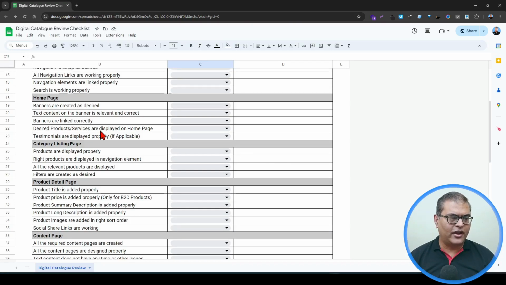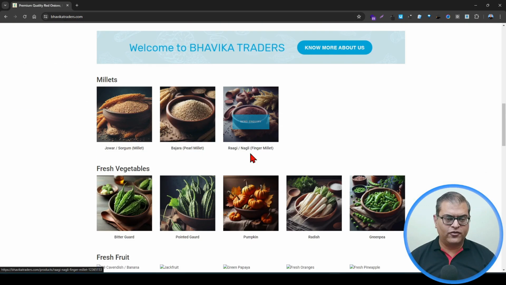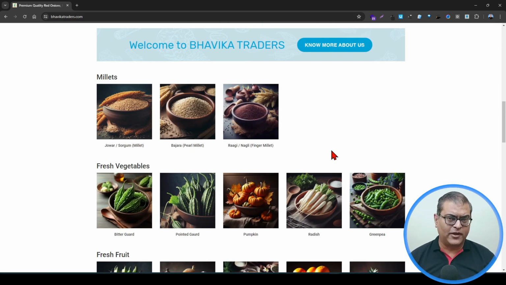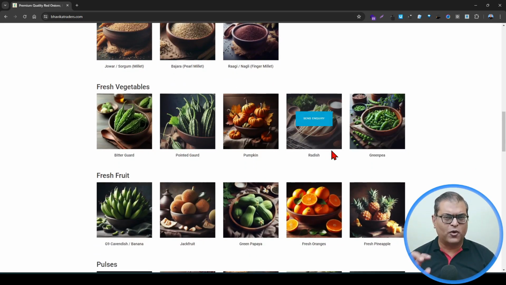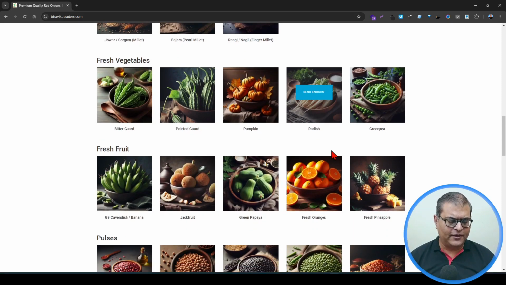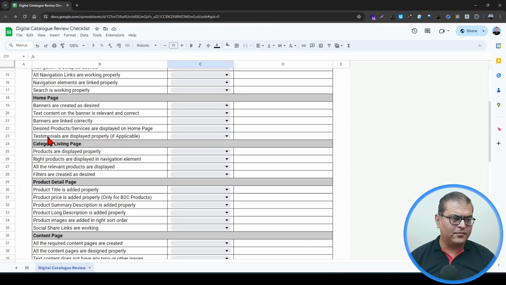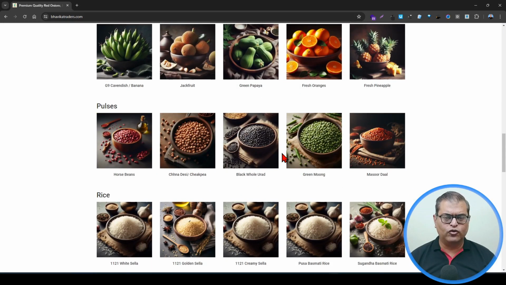After that, the desired product services are displayed on the home page. If we scroll down, you can see there are certain products which are displayed on the home page. You have to just review and ensure that the products that you wanted to show, all those products are appearing here. Moving to the next item, testimonials are displayed properly if applicable. So if you have added, those should be displayed properly.